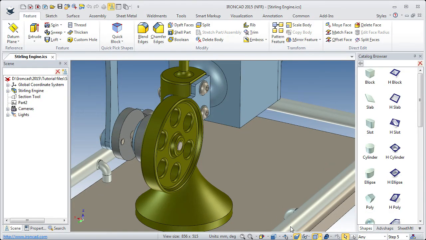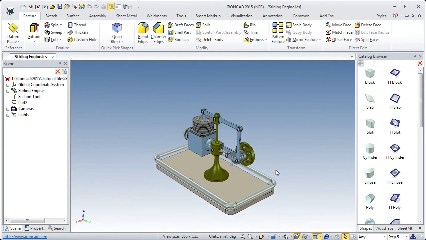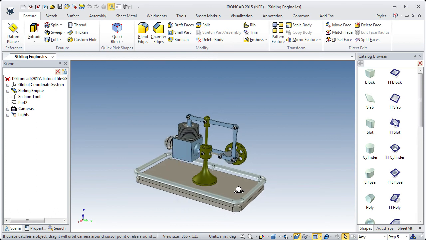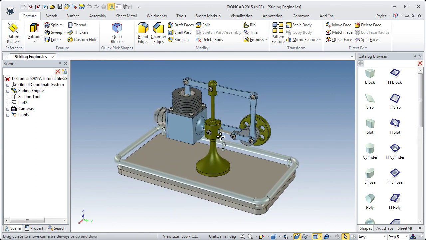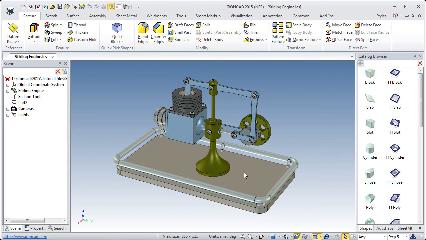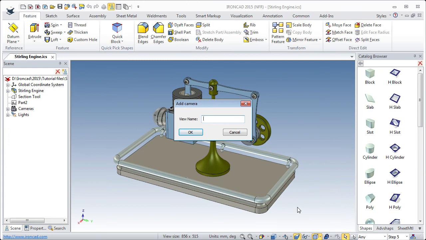I will change the camera view, starting point, double-click the middle mouse button to fit scene, and I think I will move the camera to this position, and I will also save this camera view as render view, like so.